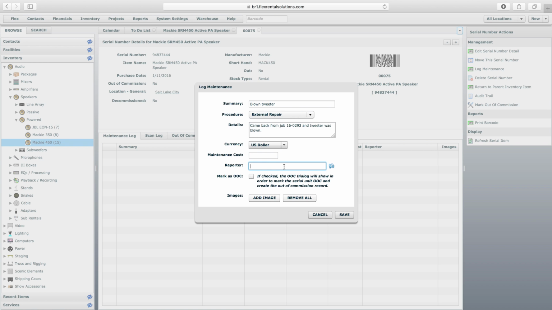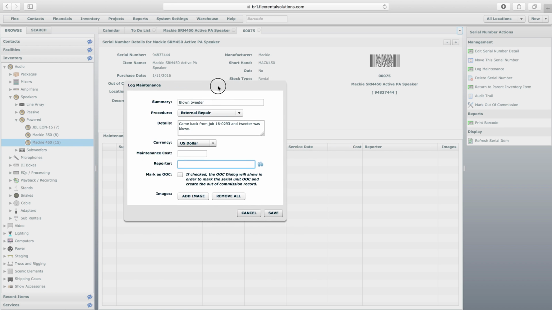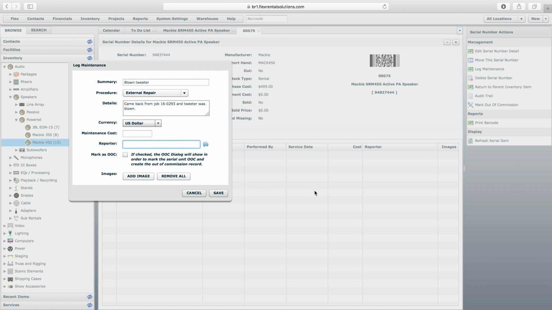The reporter is typically the person who might have been out in the field that reported this as being damaged, because when I create this maintenance log, it is going to have a performed by field here, and this will show the currently logged in user who created the maintenance log.